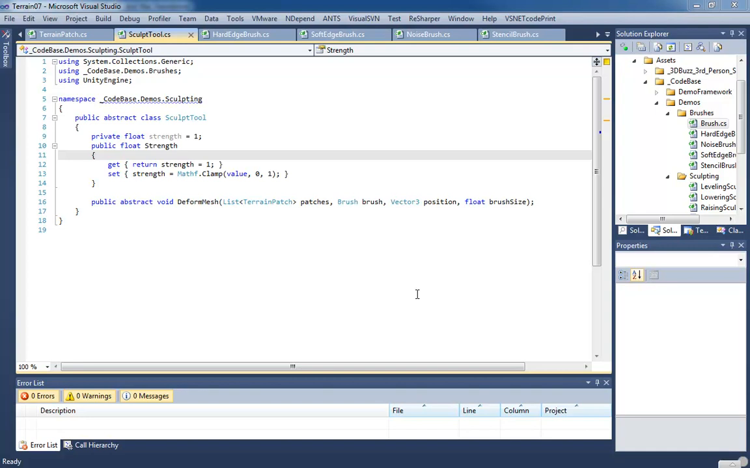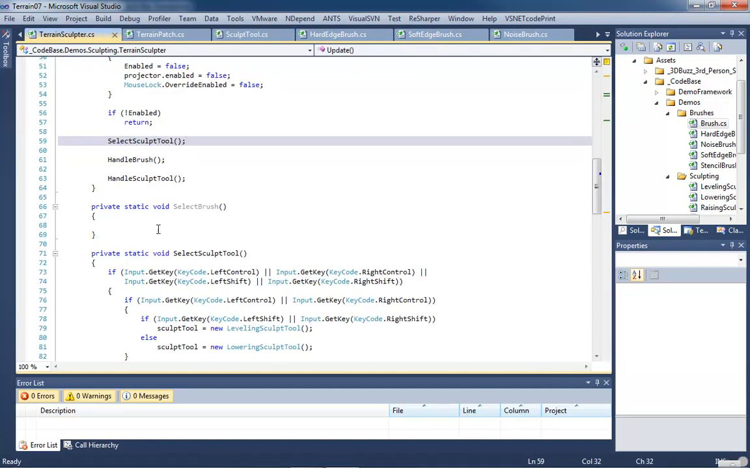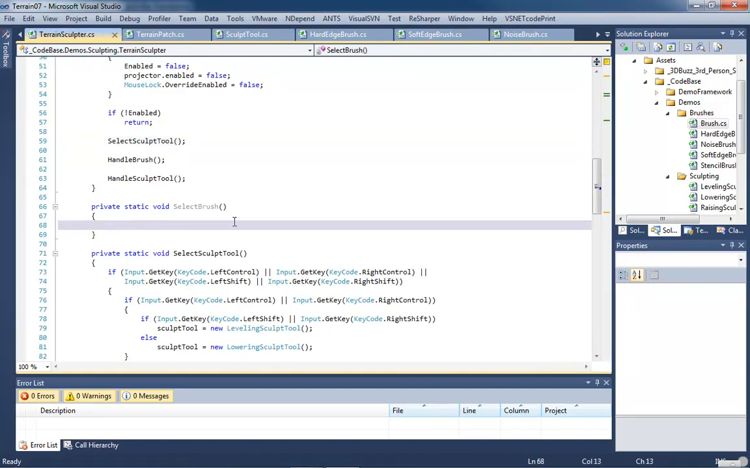In this video, Lee is going to be implementing the brush selection method. Now all we have to do is find our terrain sculptor. Here it is. SelectBrush. Okay, so not the brush selection, but SelectBrush.